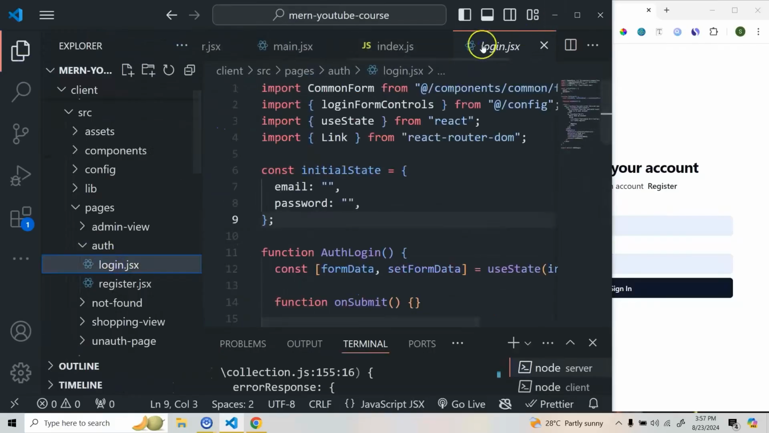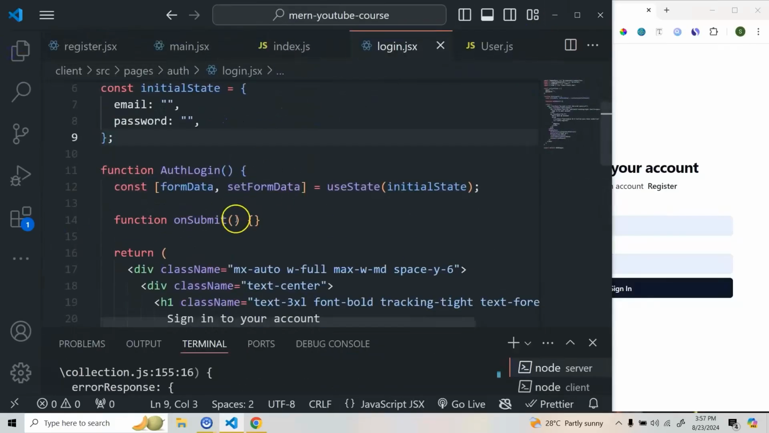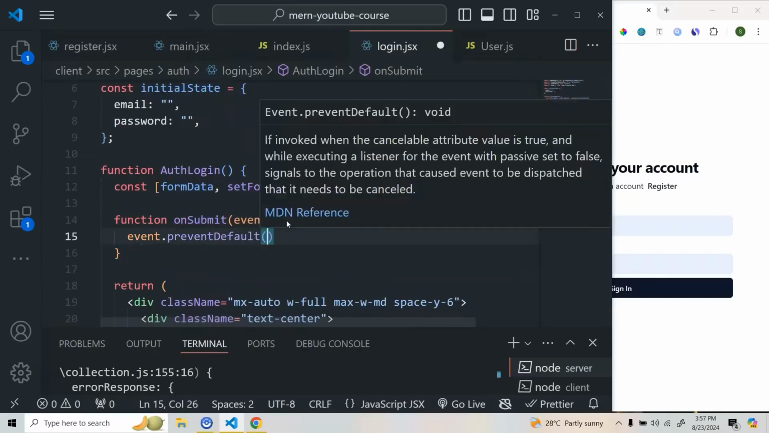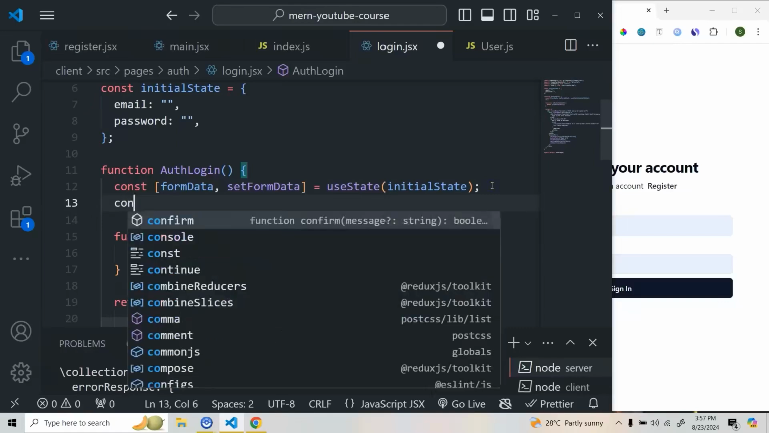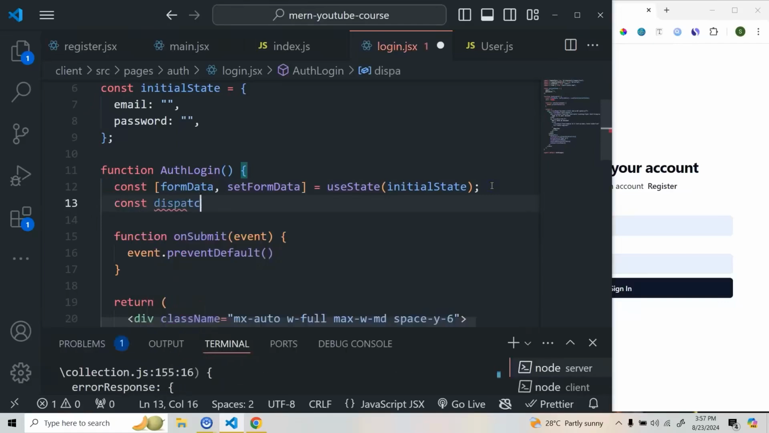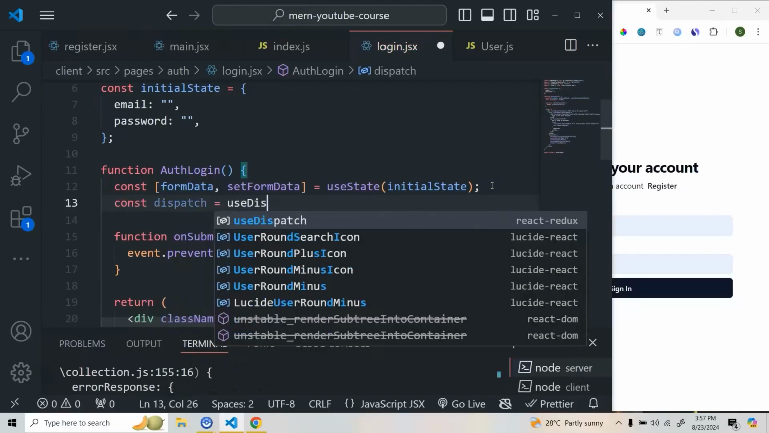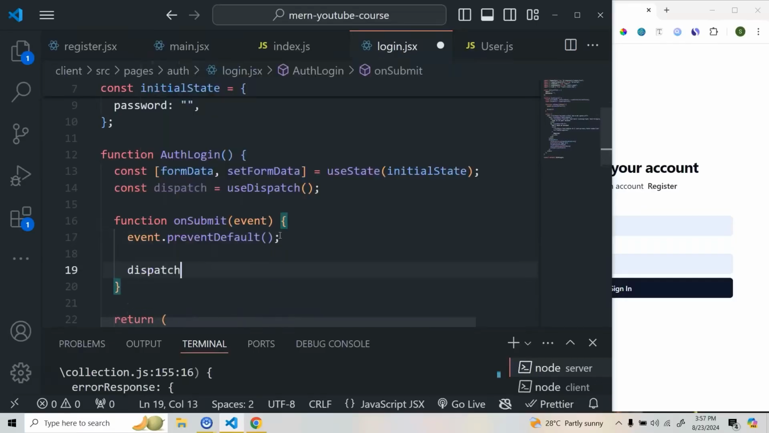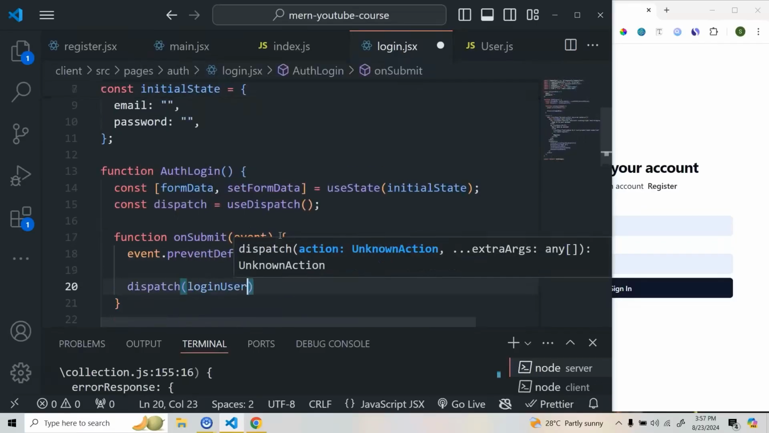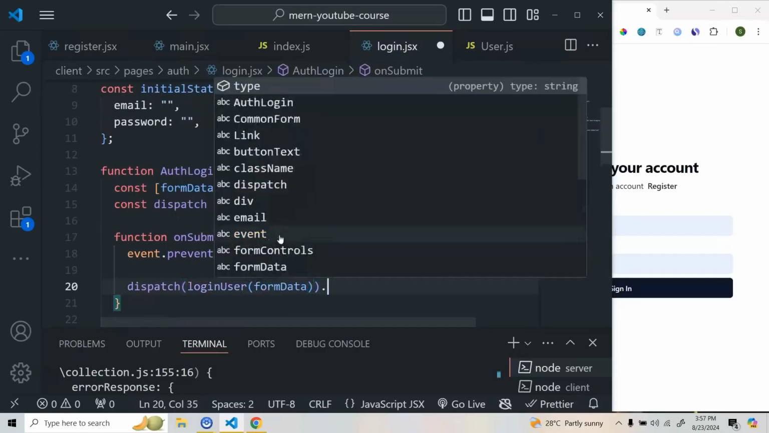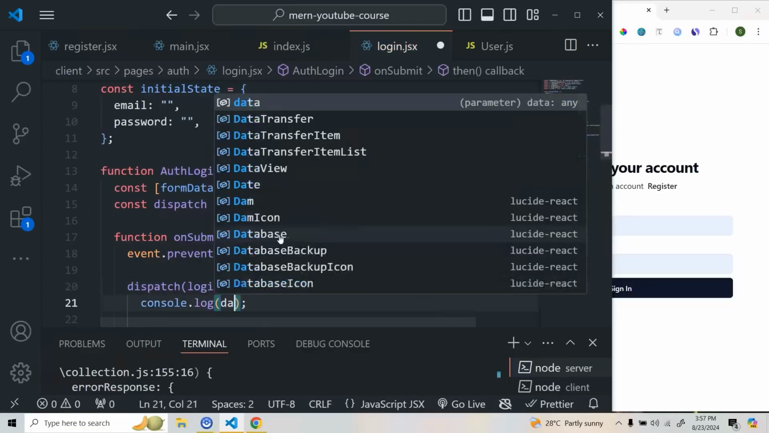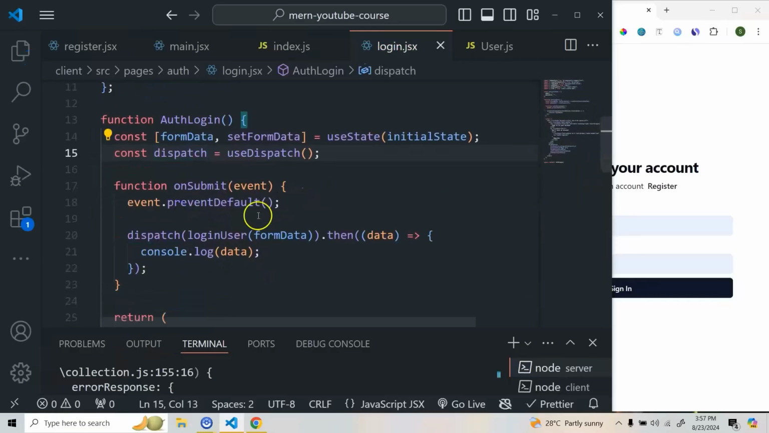Where is the login page? Okay, again here we have onSubmit, so we'll take an event and do event.preventDefault, and we need to again take our dispatch, so const dispatch, which will be useDispatch. And here we are going to do dispatch and we'll do loginUser, correct? And we're going to pass the form data, then we're going to get the data, and first we're going to log this data here and see what is happening. Let's save it.